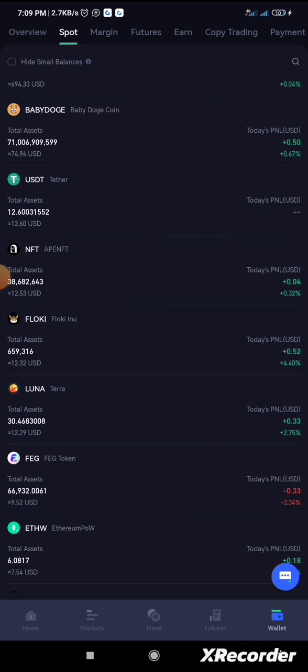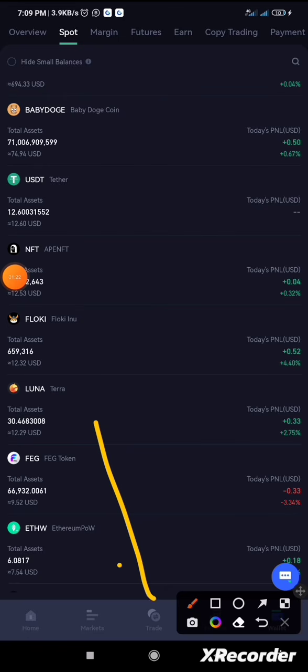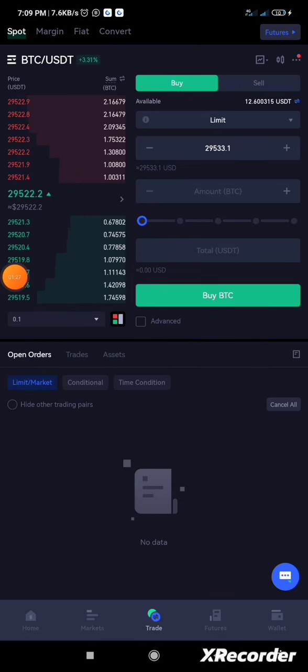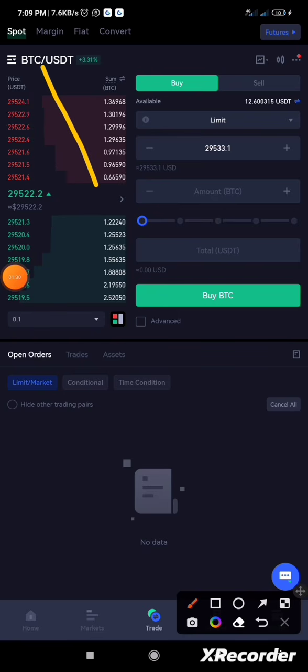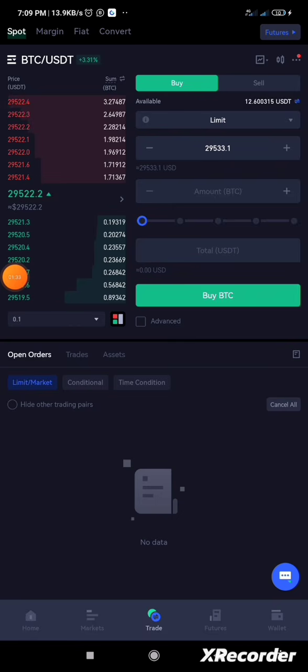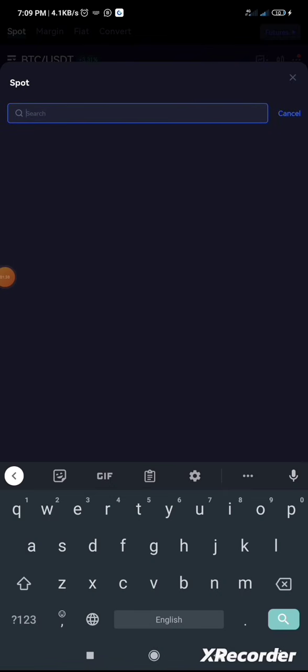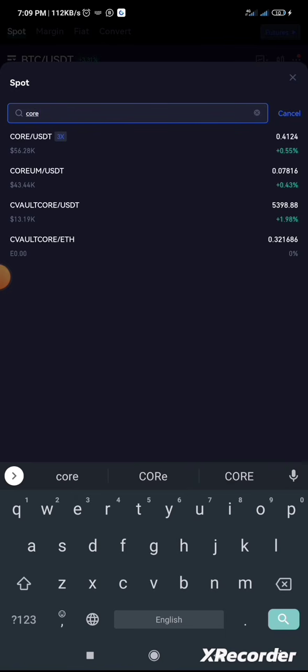And in doing that, what do I do? I'll simply click on trade. This is the trade option. Then I will select USDT by clicking on this button. So I'll tap on it. Then on this search bar, I am going to type CORE, because what I want to buy is CORE.